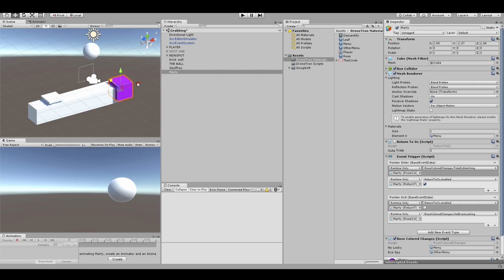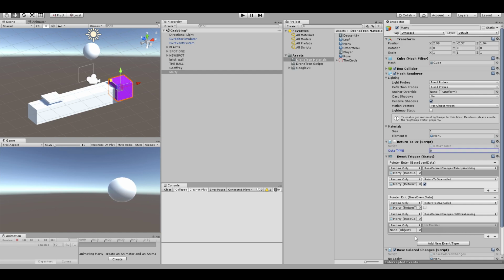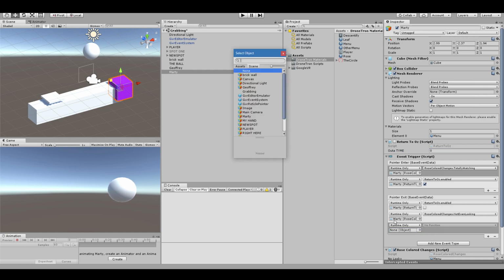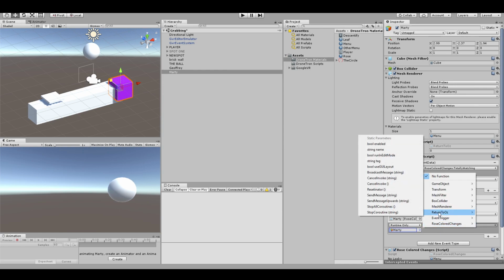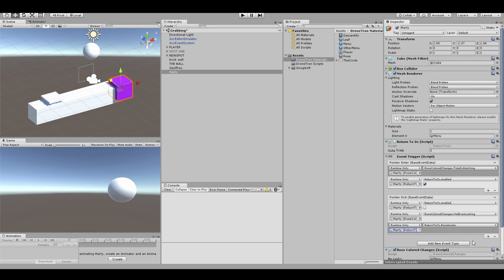Now, why did we make it public? And why wouldn't it work if we went to hit this already? Well, because we need to use the event trigger. So right here under pointer exit, when we want it to reset, we gotta literally tell Marty, hey Marty, you need to use that return to Oz thing to reset. So it goes back to 0. Because we already turned it off, but we really do need it to reset itself too. So look at that 0.